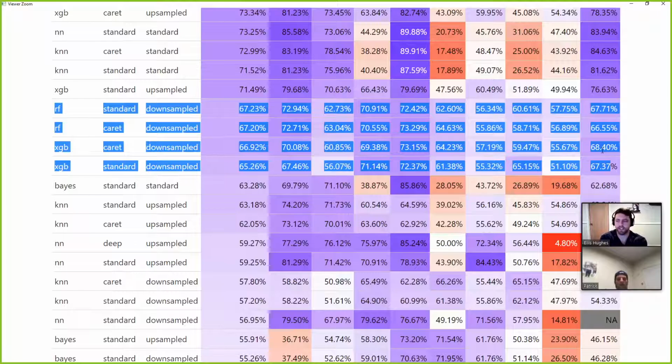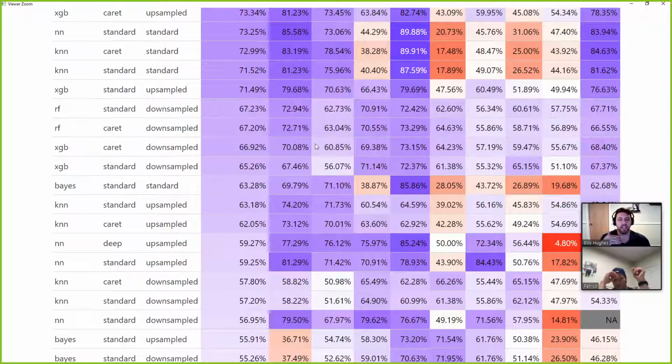Yeah, I find it also very interesting for the random forest and XGBoost for both caret and the standard. So standard being we didn't apply any special modeling to it, caret meaning it tried to optimize. For the downsample, they're all kind of middle of the road. They're generally predicting everything kind of bleh. But it's better than a coin flip.